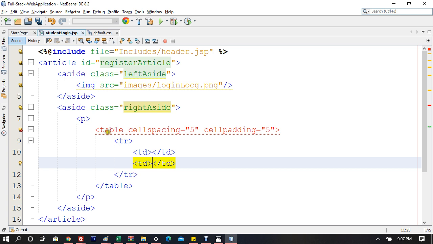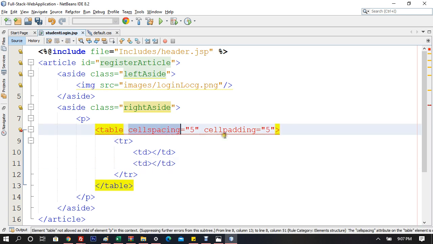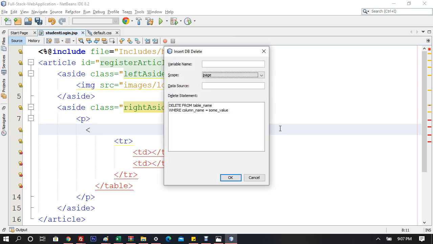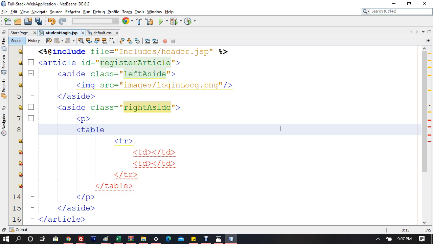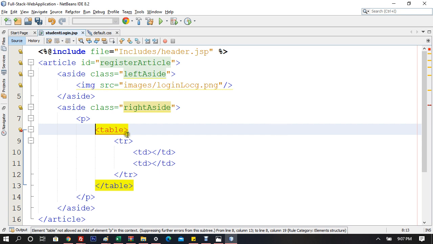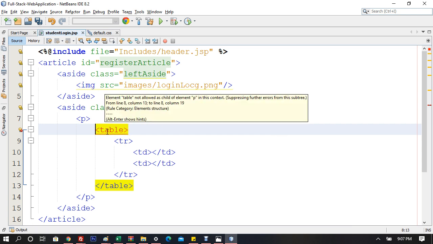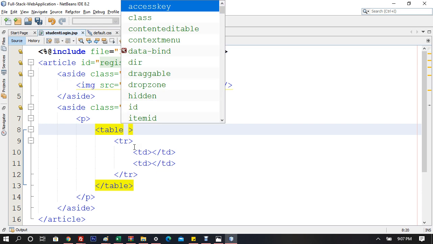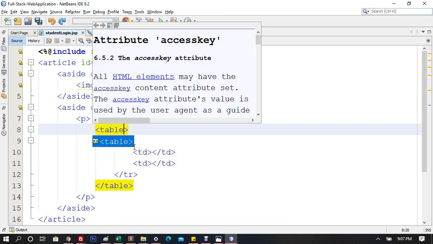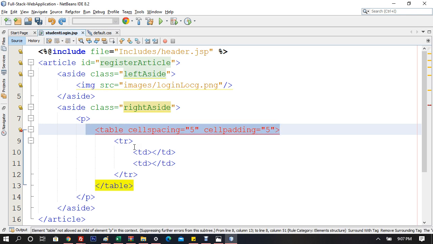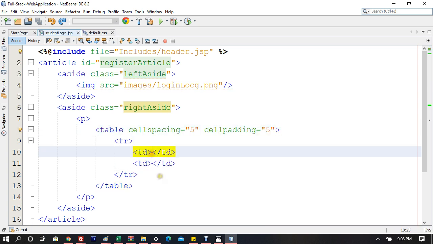So what is wrong with this table? Cell spacing is equal to 5, and I don't know, something is wrong here. Let me go ahead and make it. So I'll say table, is there anything wrong? I'll close table. So it's showing me an error right here, I don't know. Right, so ignore this. So I'll go ahead and say cell spacing, and I'll just control that. It's absolutely all right, so it does not have any problem at all. So I will have to disable HTML error checking for this.